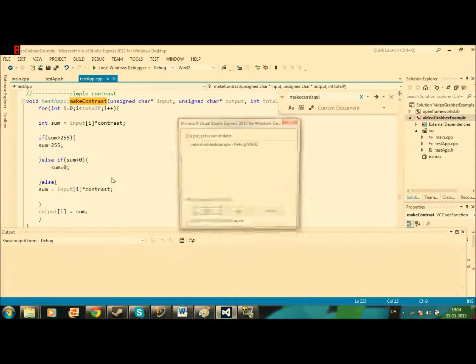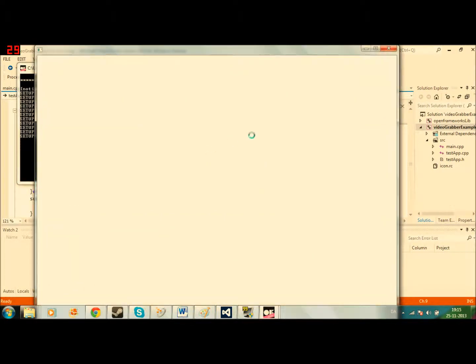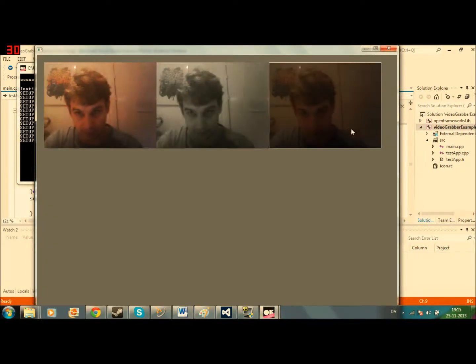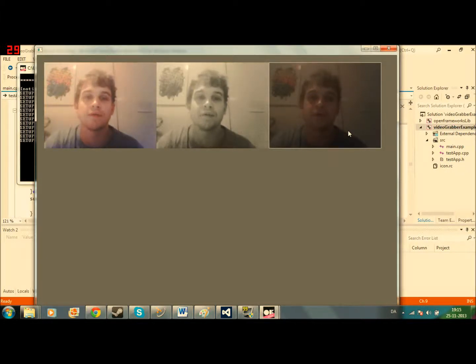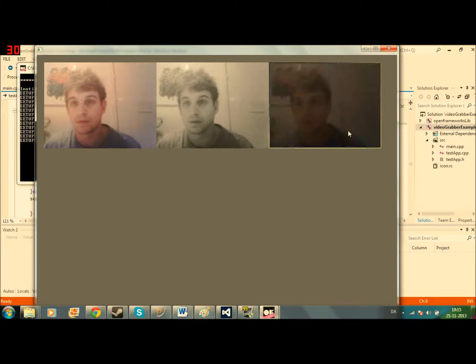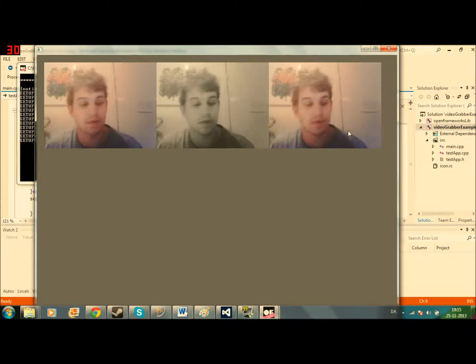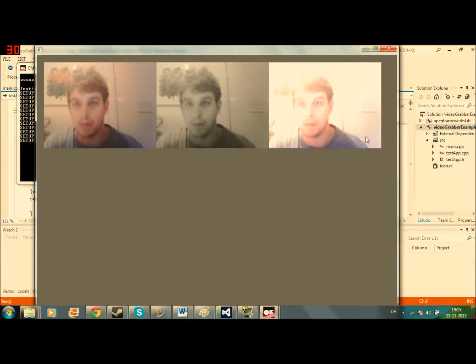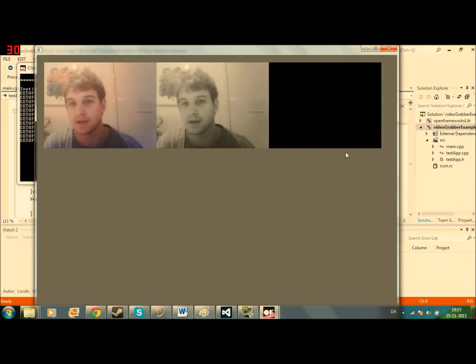And I will just demonstrate quickly that my code actually works. Once again, pay attention to the video on the right. Increasing contrast, boom, and getting back to normal, and decreasing the contrast.